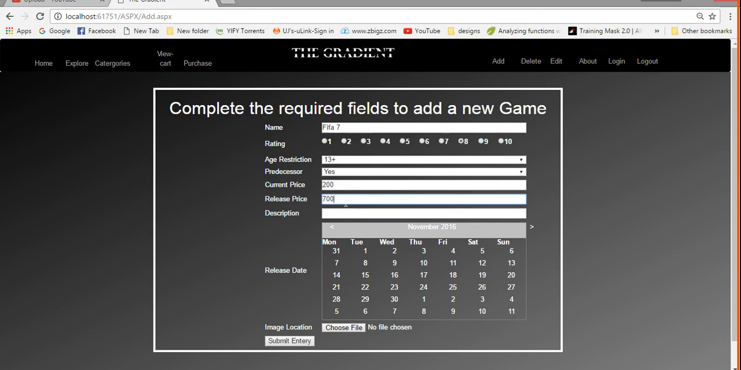Description: soccer game. We can set the date of release. We can go back far. We just select here, it will take us back, but we can just select it. Let's just say it came out on the 27th of October.